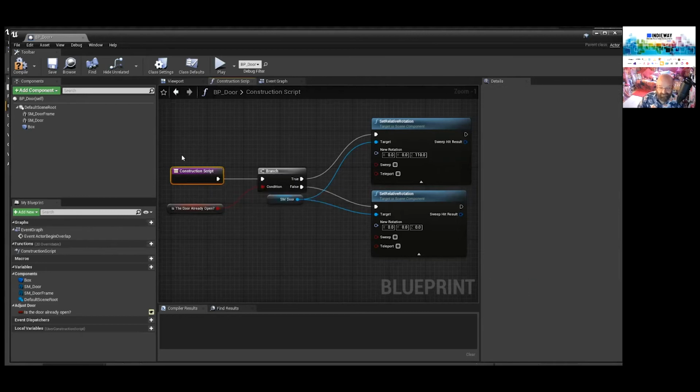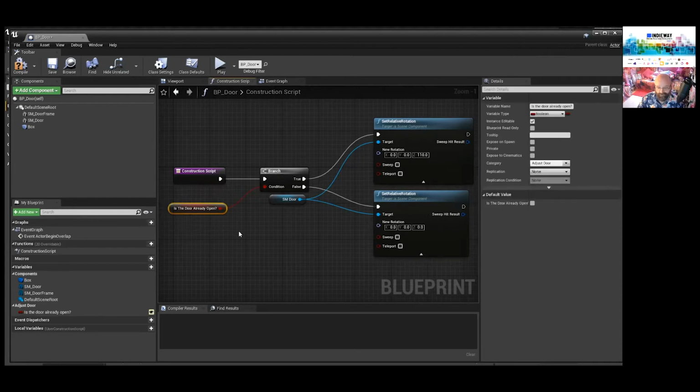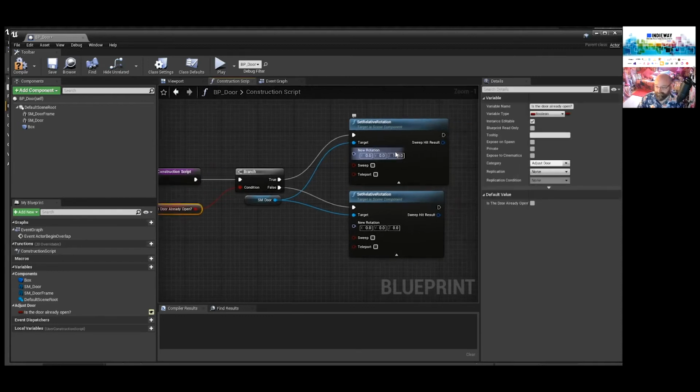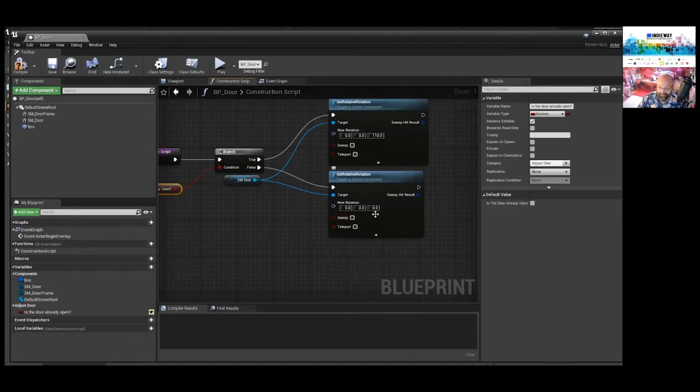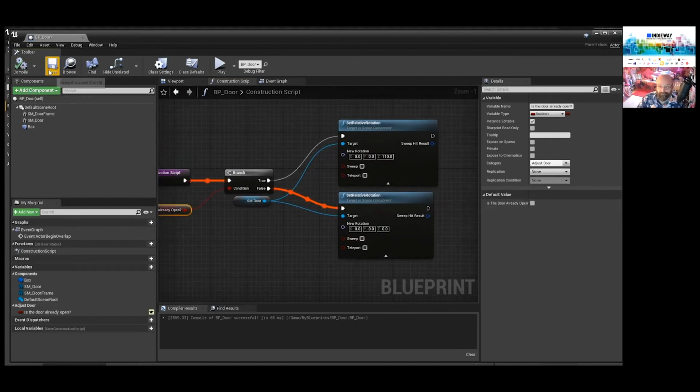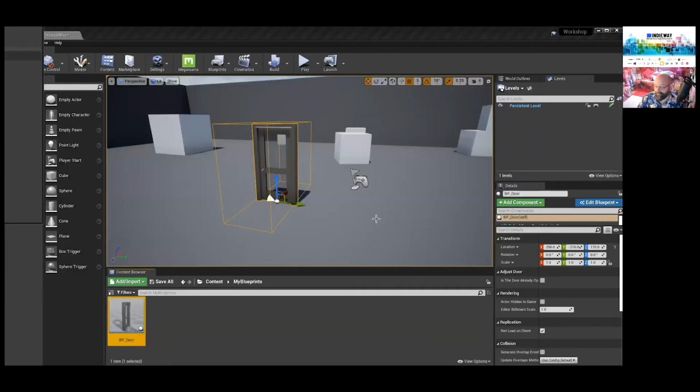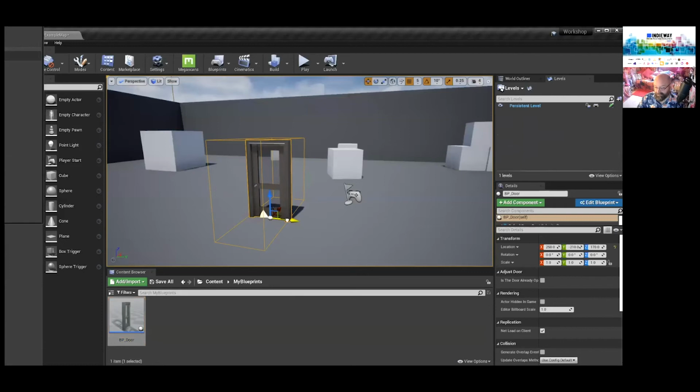When we put it in our scene, construction script, when it builds it, is the door already open? If it is, then it's going to set the rotation of the door to 110 degrees. If it isn't, it'll set it to 0. That's it. Let's move this over here. And now with our door in our scene just here, is the door already open? Yes, no, yes, no, yes, no.